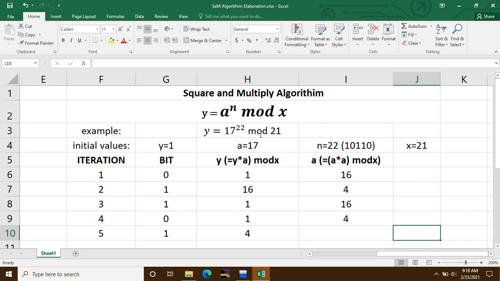Suppose I'm having a classic example here where y equals 17 raised to 22 under mod 21. So the initial values that we are going to set: by default y is going to be equal to 1, a is going to be 17 as it corresponds to our formula, n is going to be equal to 22, and x is going to be equal to 21, or the modulo.